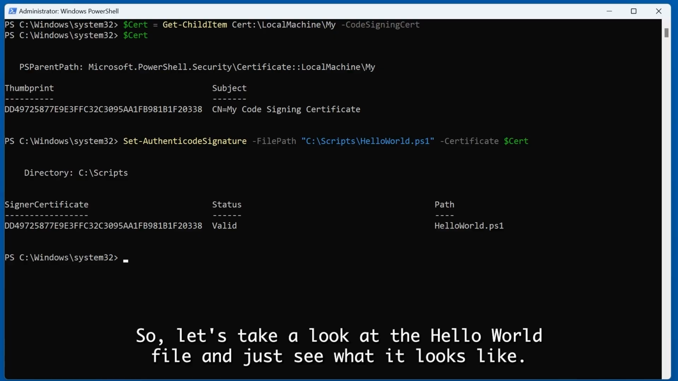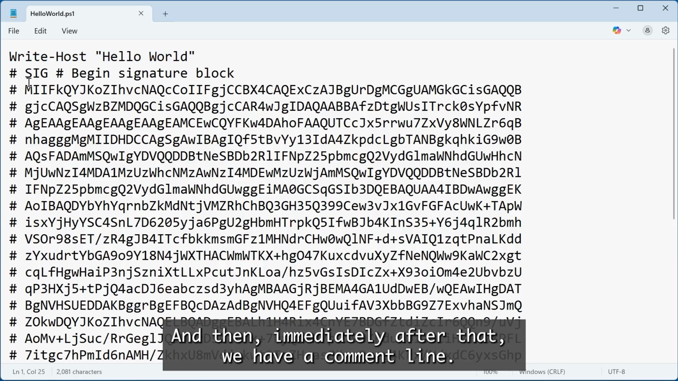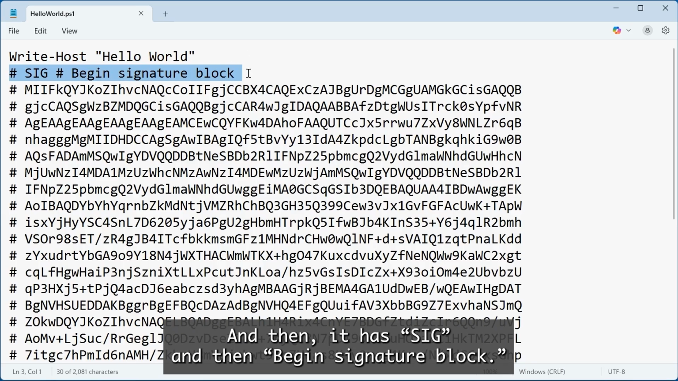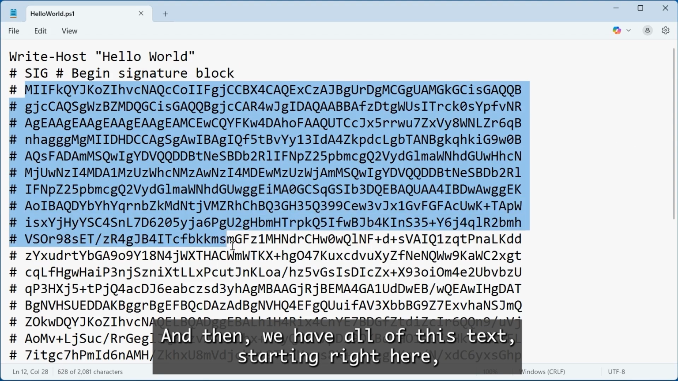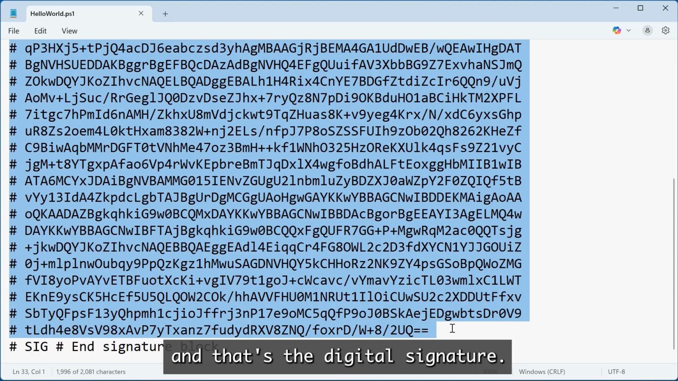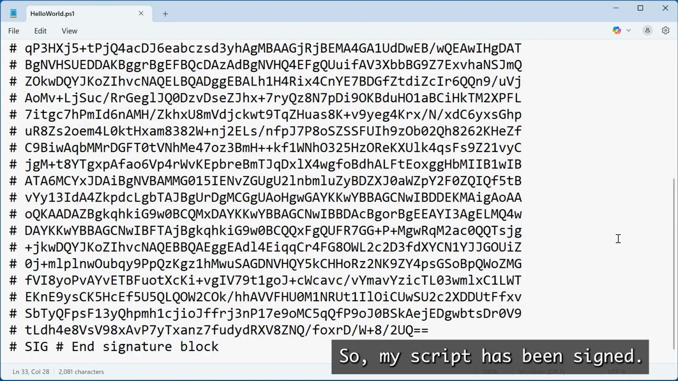So let's take a look at the hello-world file and see what it looks like. If you look at the beginning, you can still see Write-Host Hello World. Immediately after that, we have a comment line, and then it has SIG, and then Begin signature block. Then we have all of this text starting right here, and that's the digital signature. And you can see right here at the very end, End signature block. So my script has been signed.